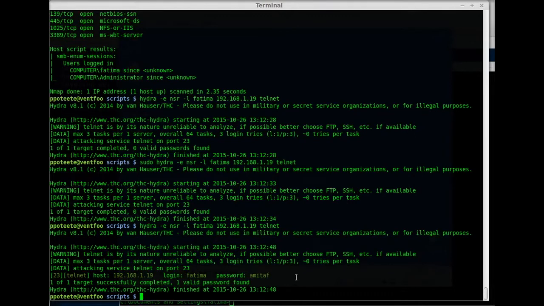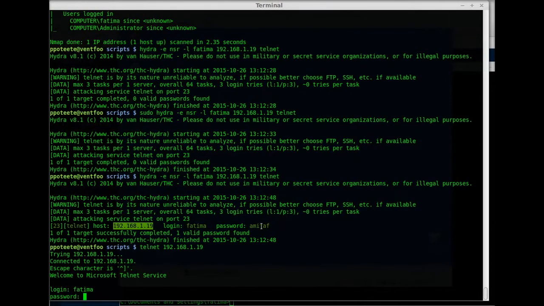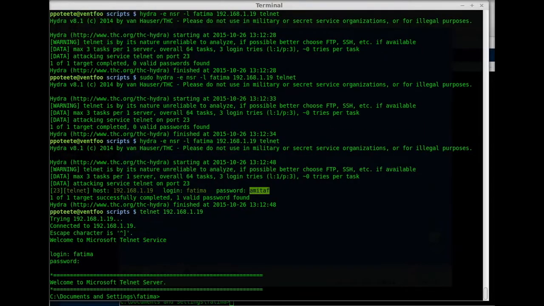So let's log in as Fatma over to this IP address. So telnet to that IP. Login, Fatma. Then the password. Okay, we're in the system. So you can see Fatma has used her name in reverse as her password. That's what that -e nsr does. The N is null or blank password. The S is the same thing as the login, so that'd be Fatma, Fatma. And then the R is the reverse. So that's Fatma and then Amtaf off like that.